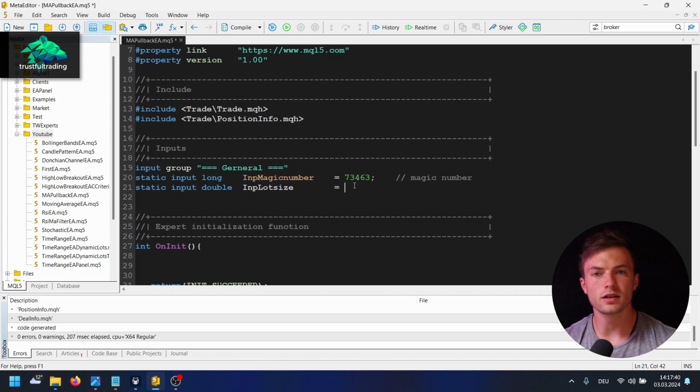And we also set a default value. Maybe we set a low lot size as the default value here, and a comment, lot size. Okay, let's hit compile.